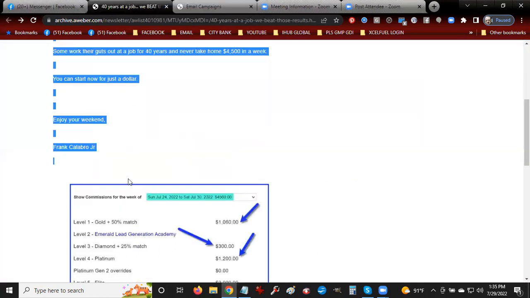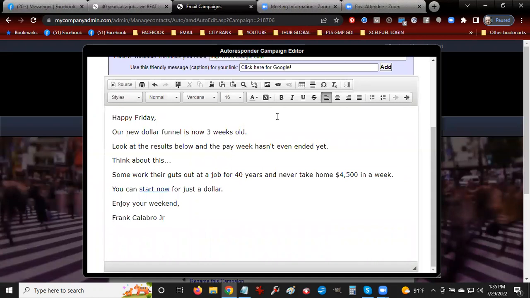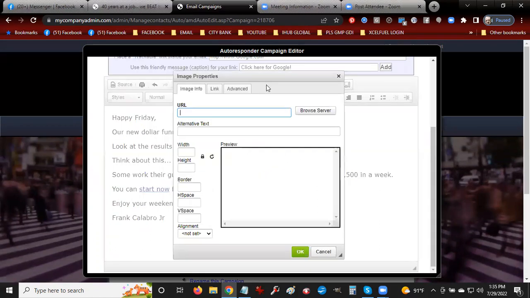And over here, he's got the image down here under his signature. So what we're going to do here is take this image toolbar. We're going to click here. We're going to click on Browse Server.